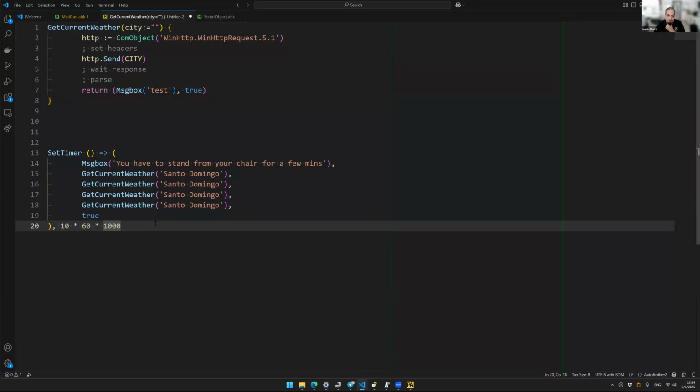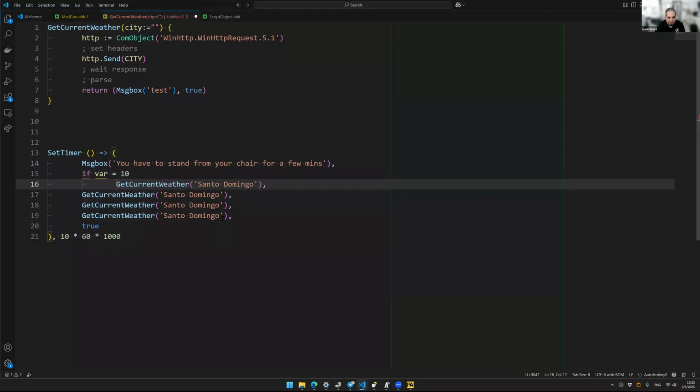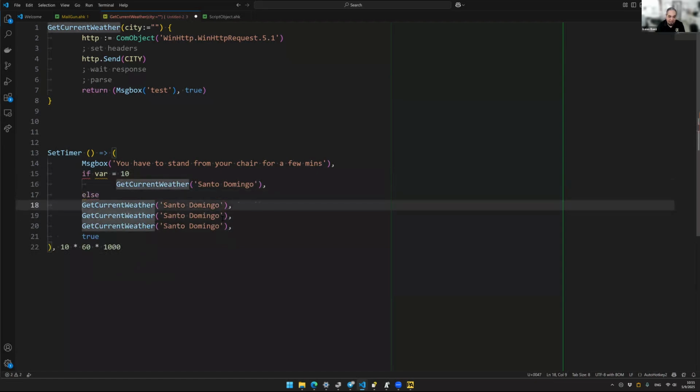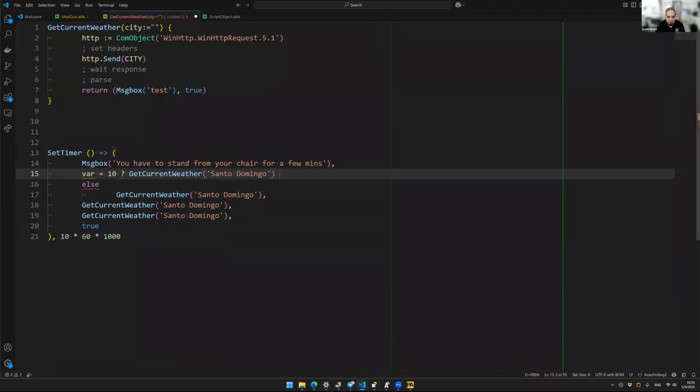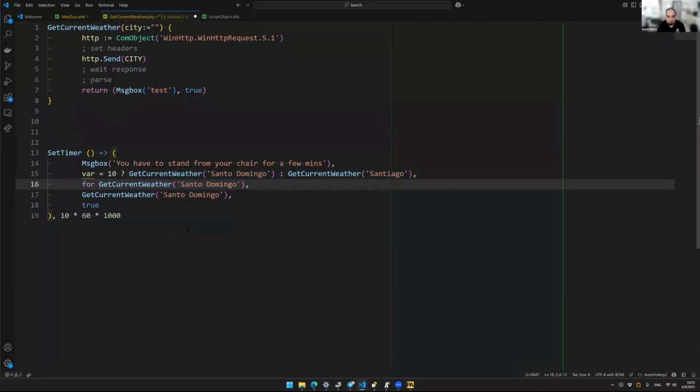Another thing, you cannot do if statements in here easily. You cannot say, if var equals 10, call this guy, else call that guy. You cannot do that because you are in a forced expression like this. You can definitely still do that by using the ternary operations like this. You can do a ternary here, check the value. So that's the if statement. But how about a loop? You cannot do a loop. You cannot say for whatever.